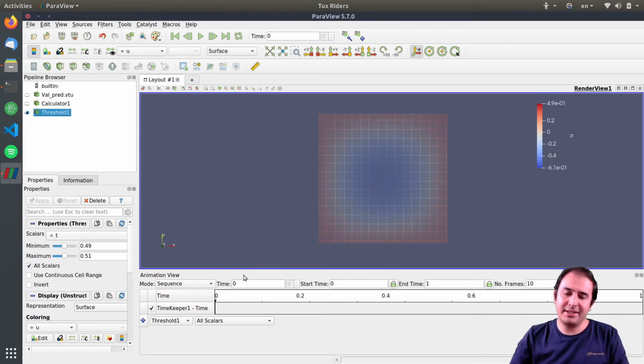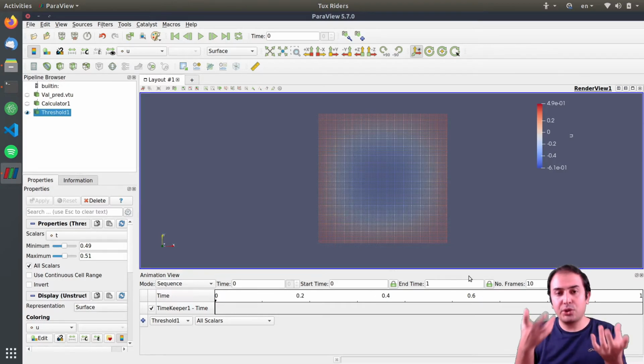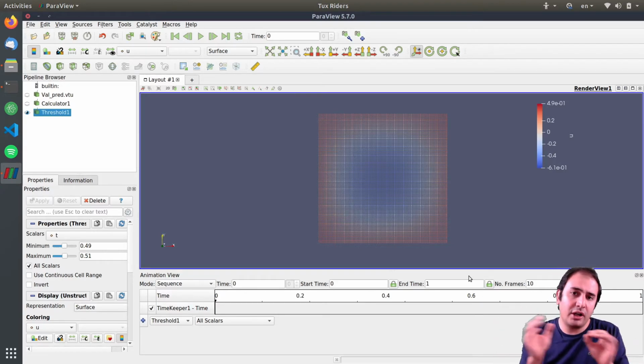This is indeed the place where you can cut some of the frames. This is very similar to the software programs that allow you to have control of the animation on a timeline basis. This is indeed the timeline of ParaView.